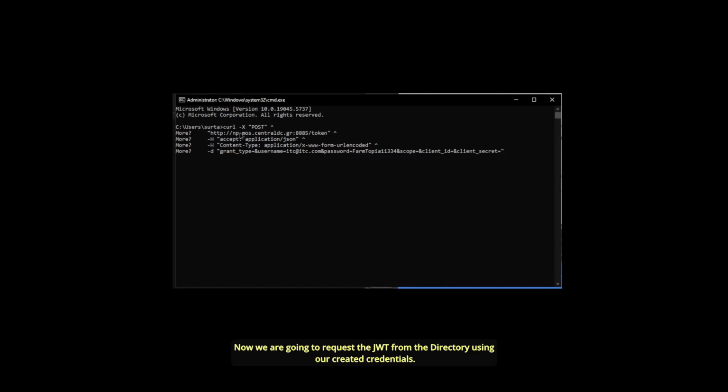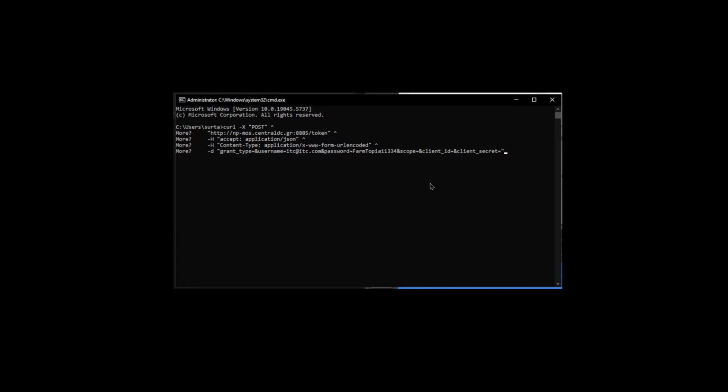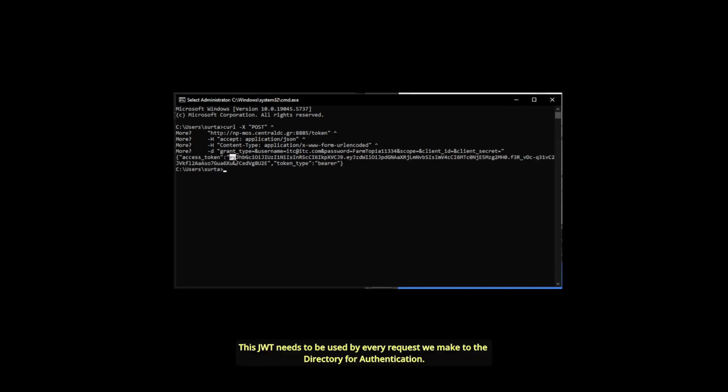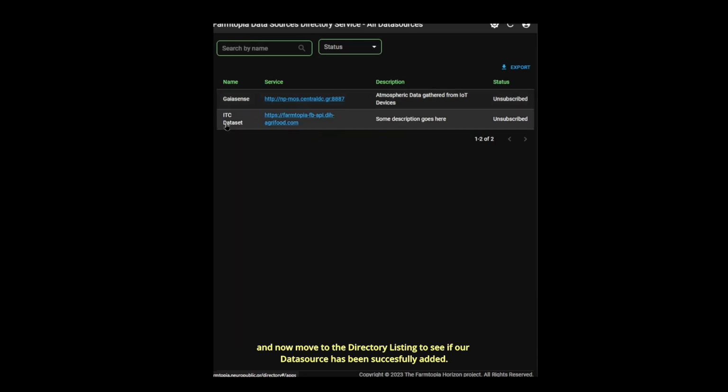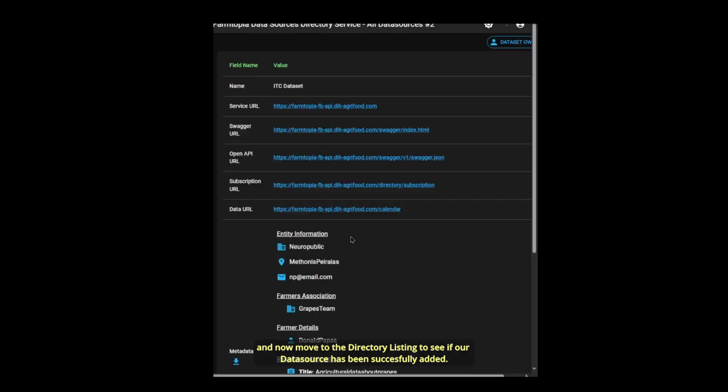Now we are going to request a JWT from the directory using our created credentials. This JWT needs to be used on every request towards the directory for authentication. We proceed in providing our data source details to the directory through a request, and move on to the directory listings to see if our data sources has been successfully added. As we can see, all the info have been added successfully.